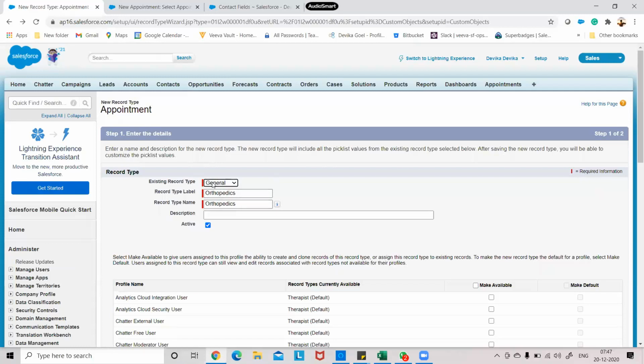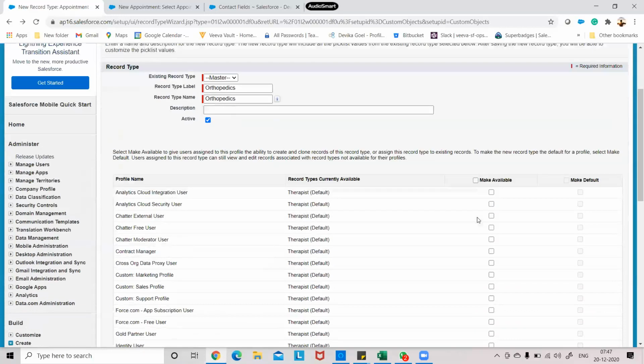So it has no relation with what we talked about, the master detail relationship, right? No. Okay, thanks. It is different. It has nothing to do with it.